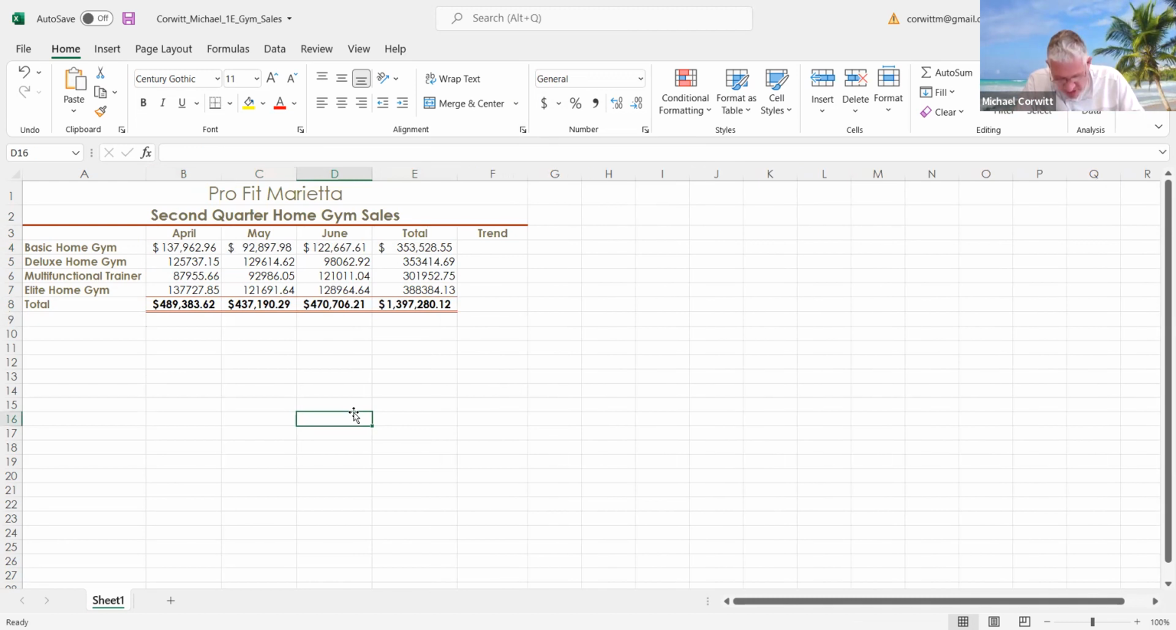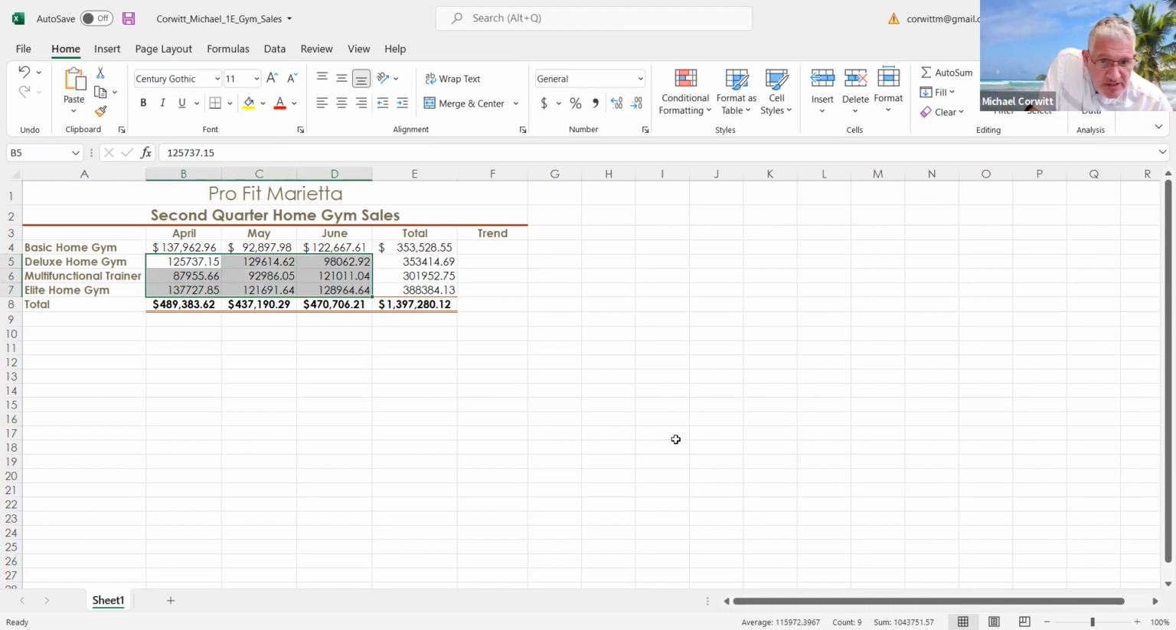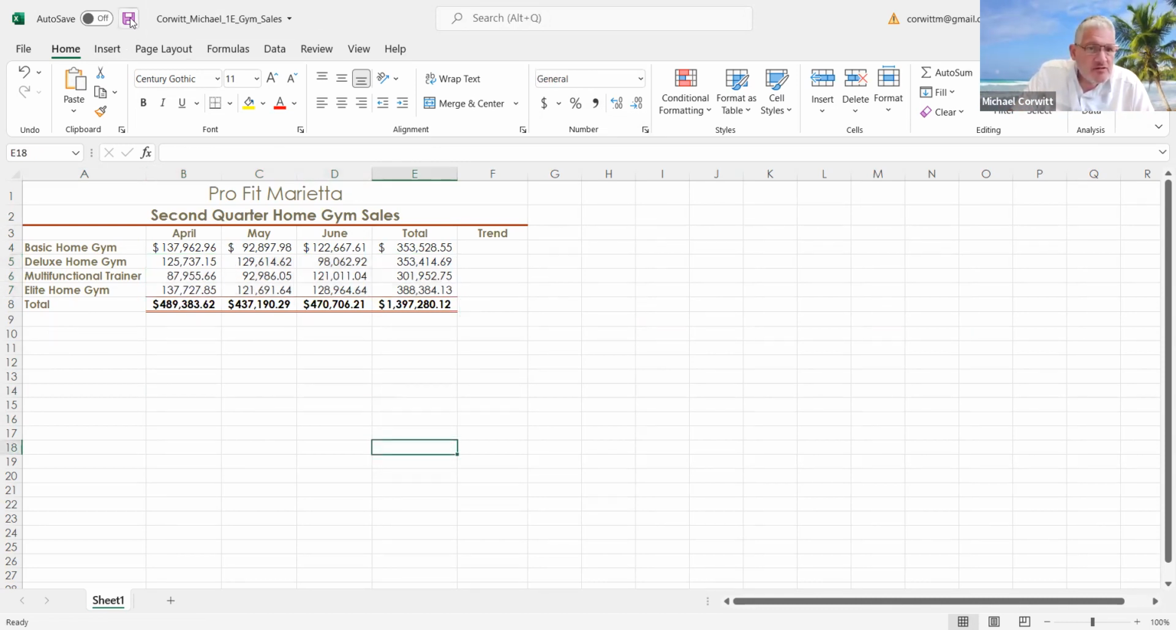And then apply comma style to the remaining sales figures. So they want us to go here, highlight all these. Let me see something here. Yeah, comma styles to everything else. Comma style to all these in here. So we go to comma. All right. Okay, once that's done, save your document. And we got that part done.